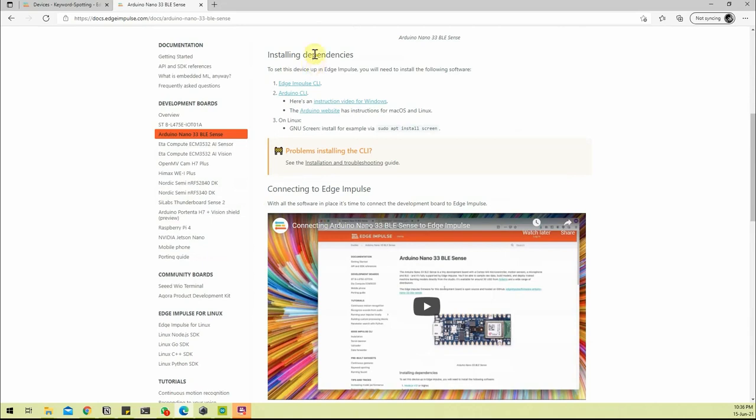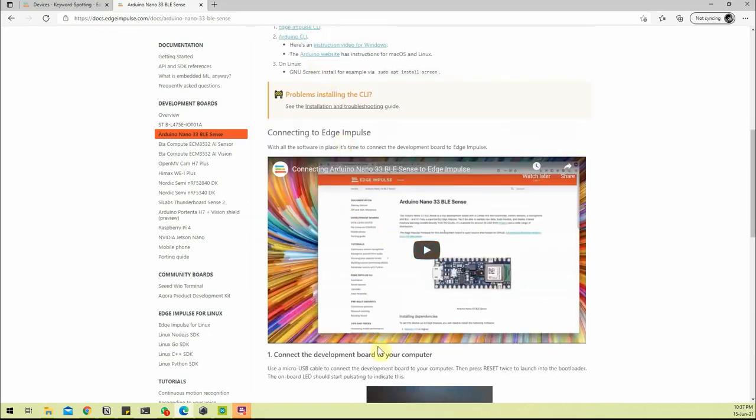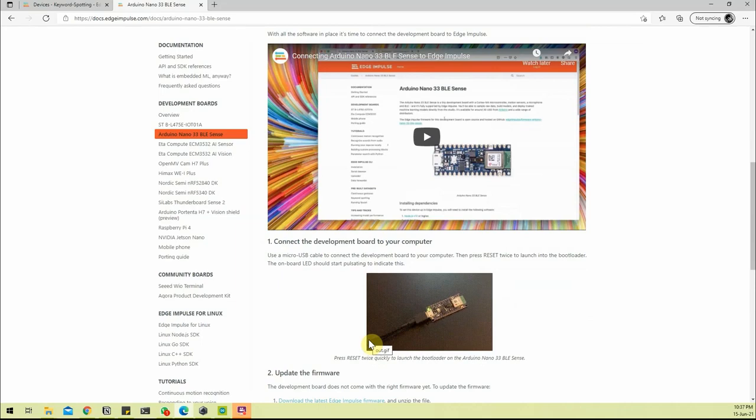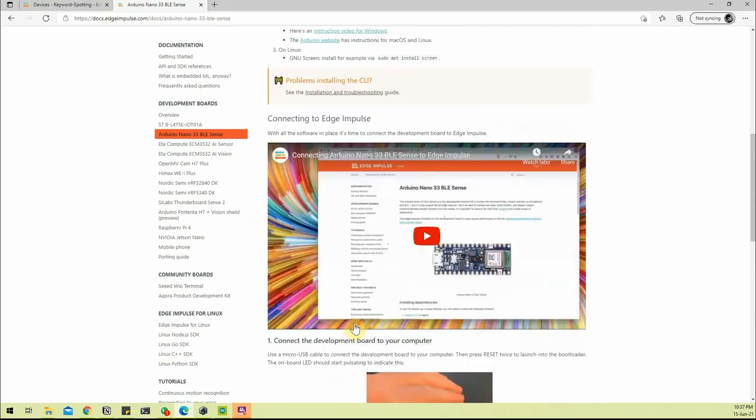Now I've already downloaded and installed all the necessary tools that are needed for me to program the EdgeImpulse connecting software to the Nano 33 BLE. In case you still don't know, you can again follow these rules. The link of all this will be in the description below, or you can follow our previous video where we have covered in detail how to go about this.